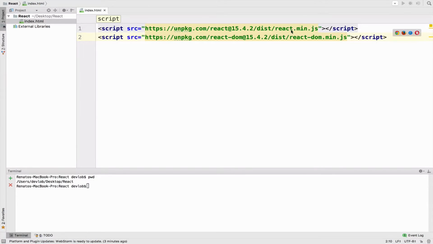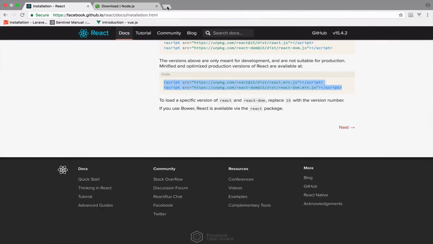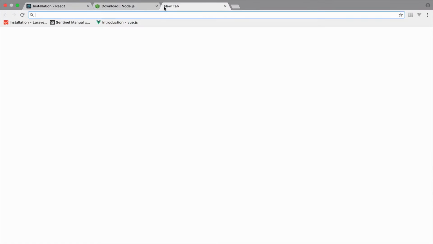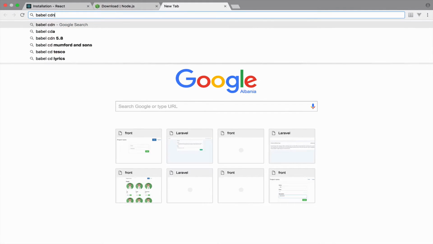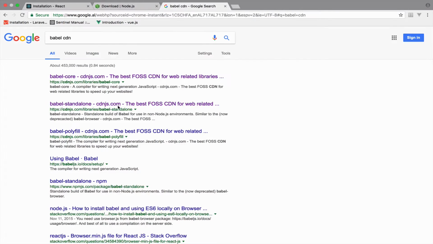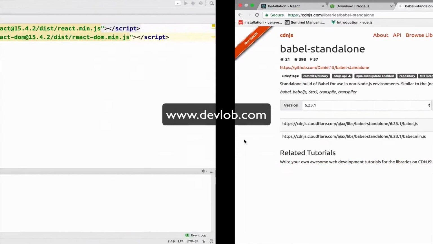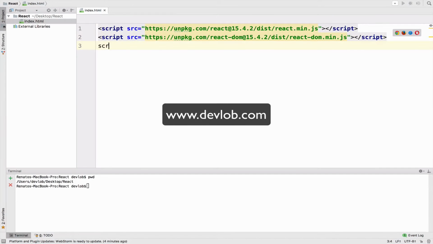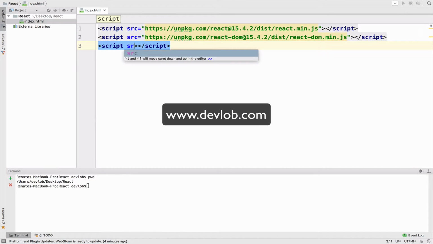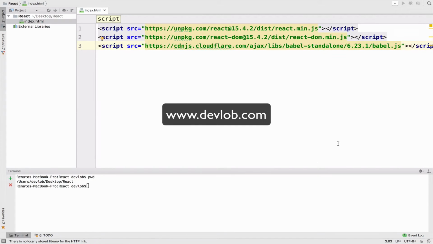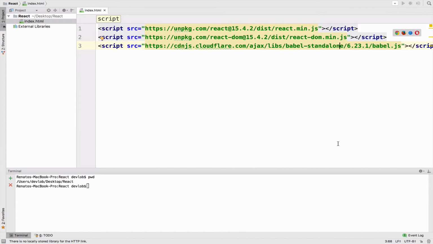So except for React and React DOM, we also have to include the Babel standalone version. So just search for Babel CDN and you should have it right here. Babel standalone. So we'll copy the script for this, go back, create a new script and include it like this. So this is what we need to install React.